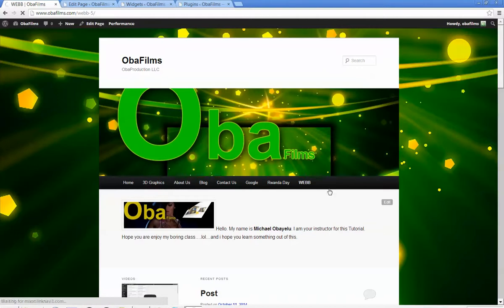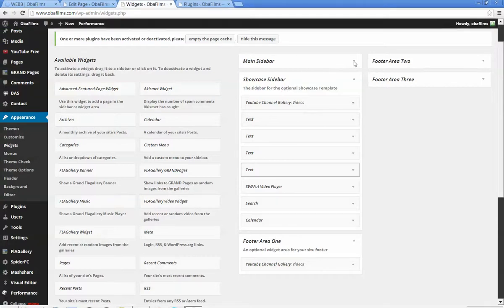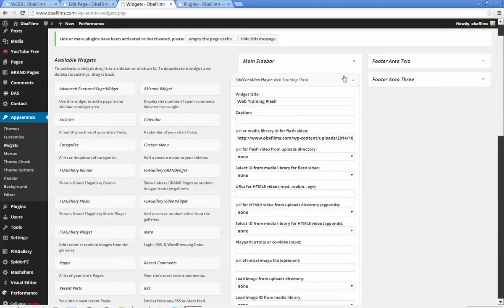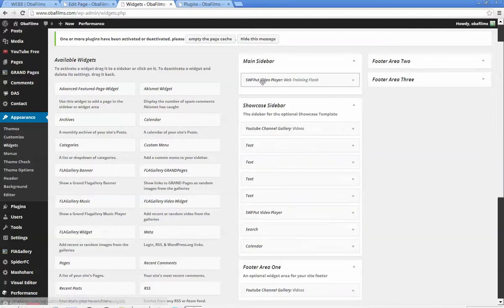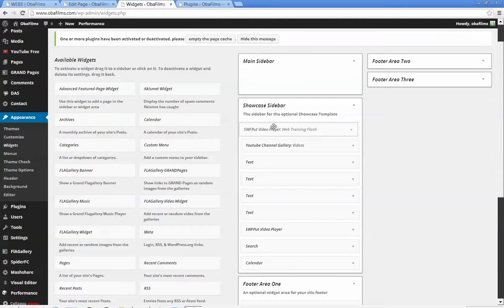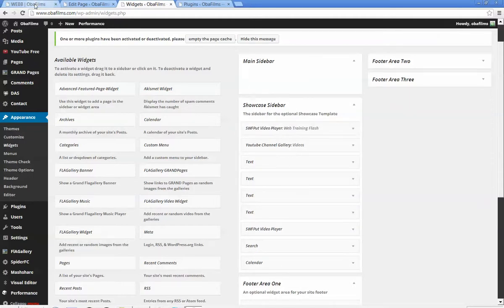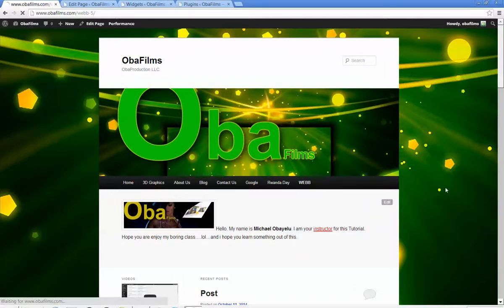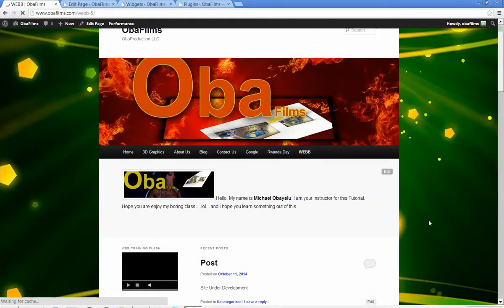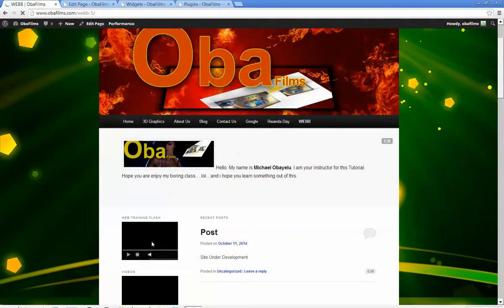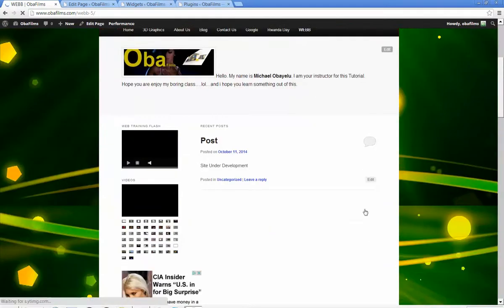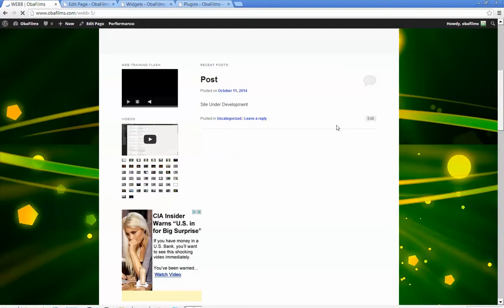And if you want to see your little video that was the flash here, all you have to do is go ahead and drag it from sidebar. Drag it to showcase. We're gonna place it on top, and if you go back and refresh your page, you will see it. And that is the flash video. It's gonna play in a minute. There you go, your flash video.